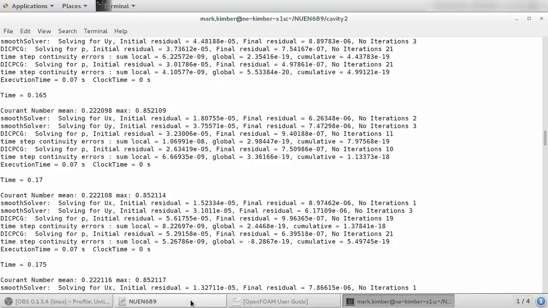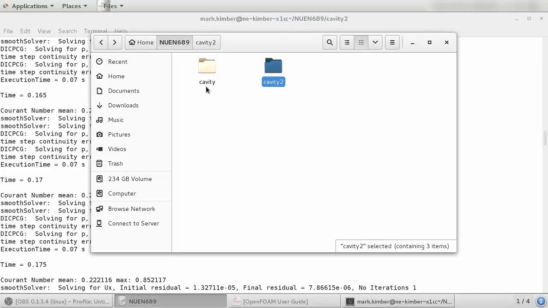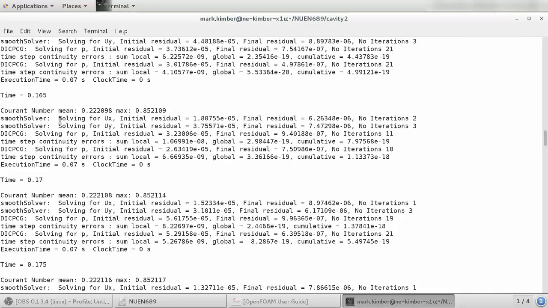So the first thing I'm going to do is open up the solver. If you look at each of these steps, it's solving for Ux, it's solving for Uy, and then in two steps, it's solving for p. So the question is, why are there two steps?